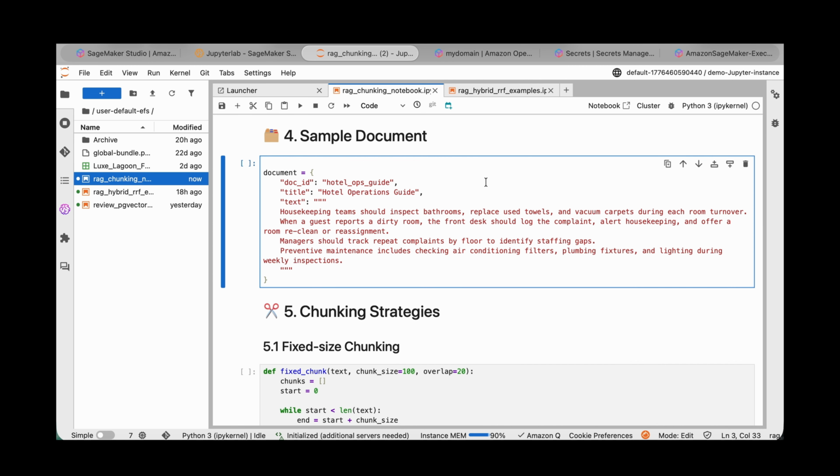Next, we have defined a sample document for chunking, indexing, and retrieval. This will help us contrast different chunking strategies. The text is part of a hotel operations guide. Notice that there is a document ID and a title with this document. Let us read the text to get familiar with our search space.